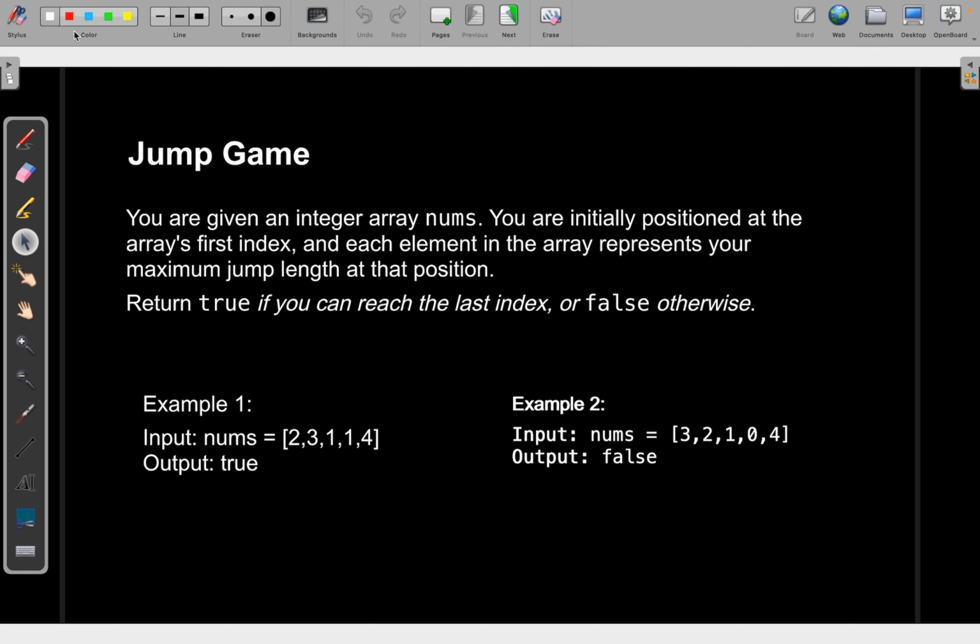You are given an integer array nums. You are initially positioned at the array's first index. Each element in the array represents your maximum jump length at that position. That means the maximum jump from here is 2. You can do one jump as well, or you can do 0 jump, but the maximum jump that you can do is 2.